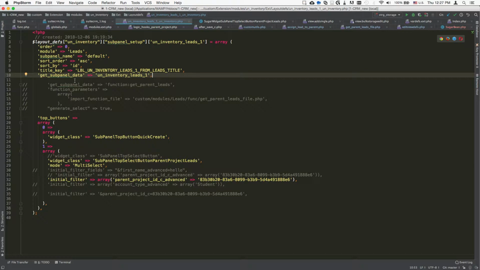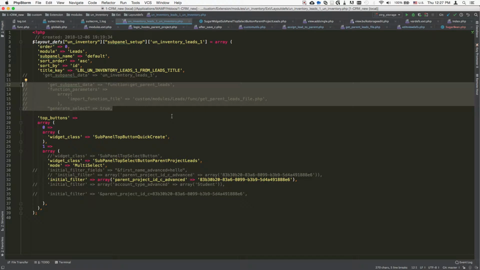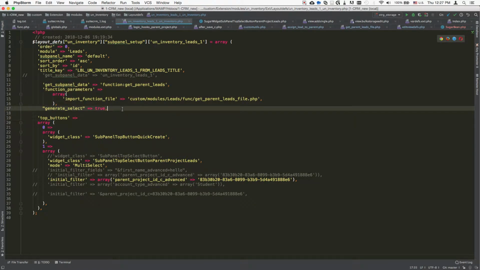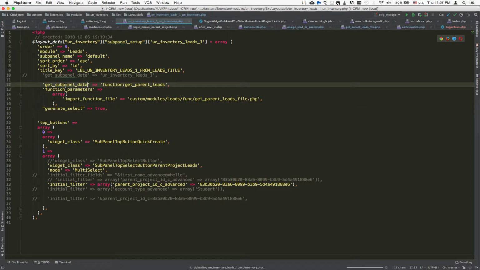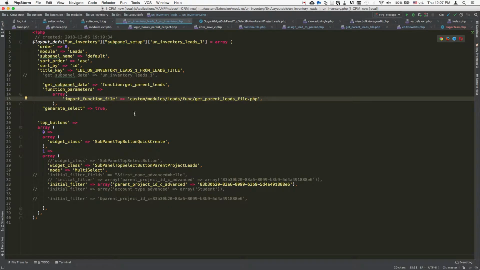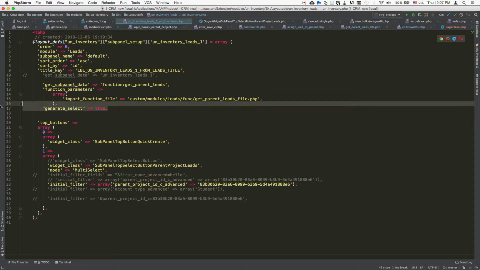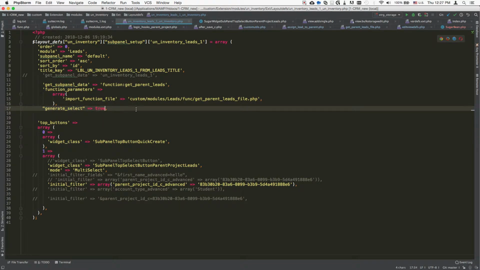The way that you would do it is you would comment out the part instead of deleting it, which is always useful, and then this is what you're going to use. You're going to specify the get subpanel data function, the name of the function that is going to be pulling the data for you. Inside the function parameters we're going to specify what function is going to be performing the pulling of data, how it is going to be pulled. And then lastly, you're going to specify generate select true. Like that, it's going to be expecting an array from this file.